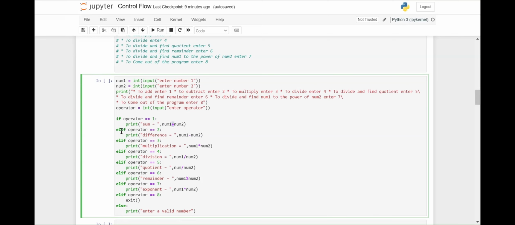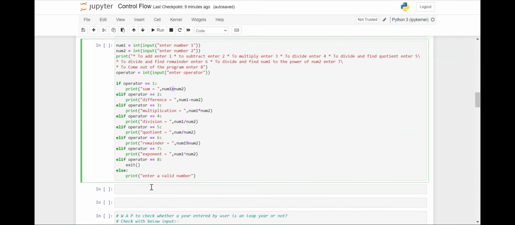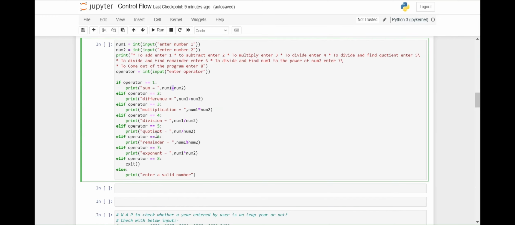Elif, if this is not the operator, then you move on to this. If this is the operator, then you do difference. If this is also not, then you move forward. If this is, then we don't move any further, you know. If we have asked for multiplication, then we're going to end here. This is how it works, okay? Exponent, remainder, quotient, division, everything. Here, it is going to be this.